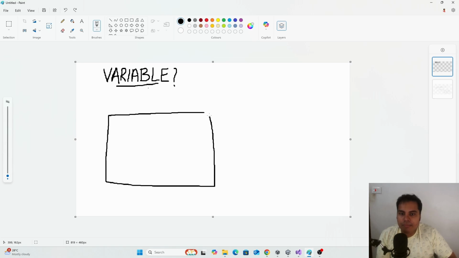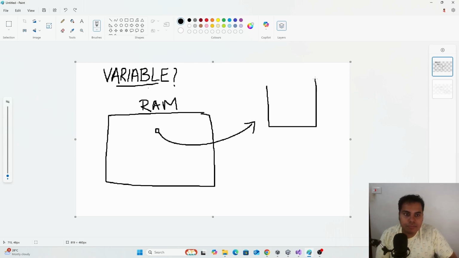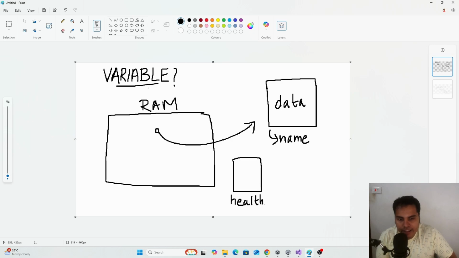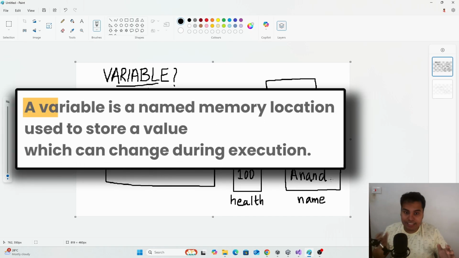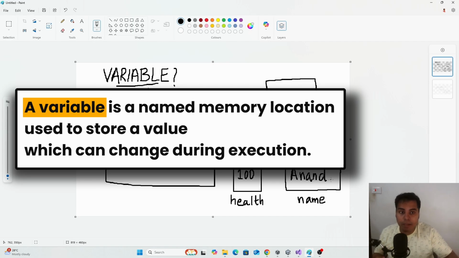Think of RAM as a big storage area while your game is running. A variable is a small named section of memory inside our RAM. It is a simple block of memory and it can be accessed with a name. A variable holds a piece of information. It holds data. For example, health, and it can store 100. And name, it can store Anand. That is my name. Essentially, a variable is a named memory location.